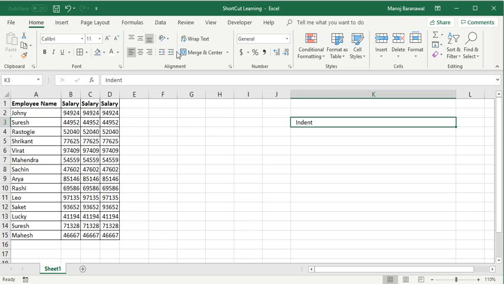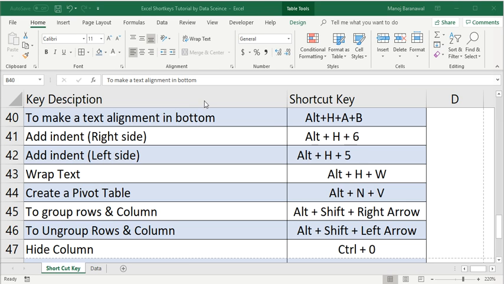Ideally, what you are doing is using the cursor like this, moving it here and again moving it here. That you can do by using this shortcut key. Alt H5 will move it a bit left. Alt H6 will give you the right option. So the data will move in this space, and this is used for better formatting and better data visualization. Now these two or three shortcut keys are used for formatting purposes.